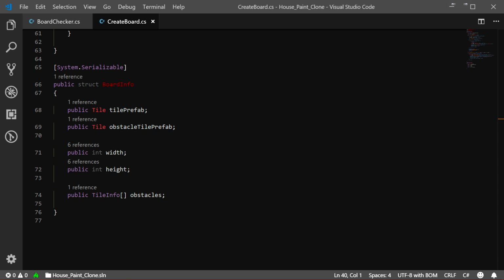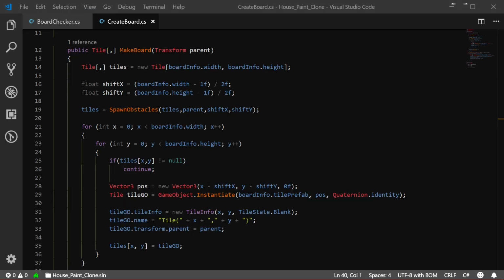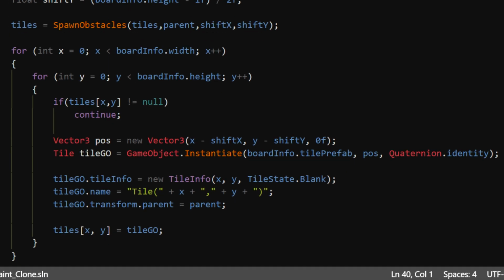So I started with creating the struct that basically was holding the data for my board. So basically I just stored the prefab of the tile and also the width and the height of my grid. Later, using that data, I just used the double for loop to create our grid. So in each iteration I just assigned the necessary data and also the position and rotation of each tile.